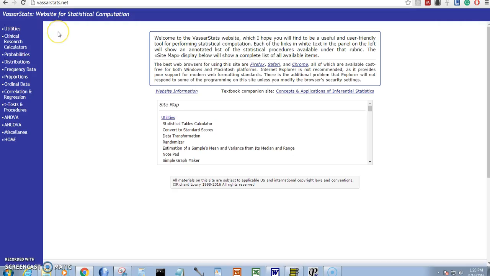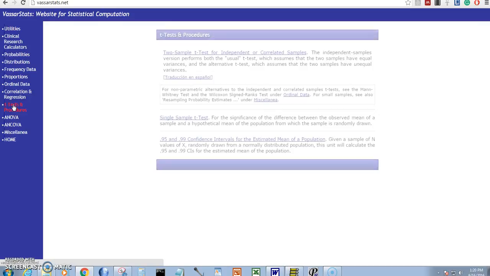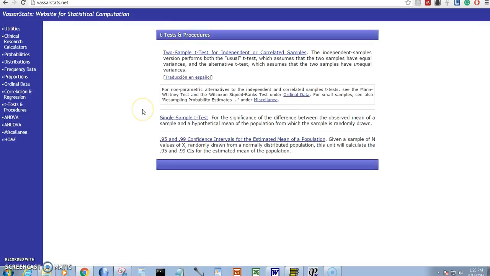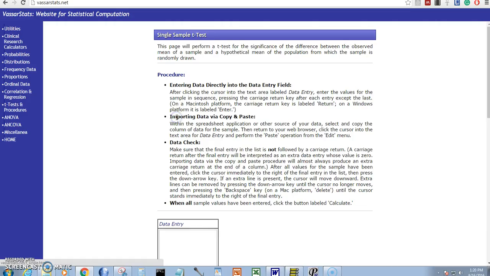We're going to go to the Vassar Stats site. We're going to click over here, t-tests, and then we're going to select a sample versus norms t-test. They call it a single sample t-test. So we click on that.